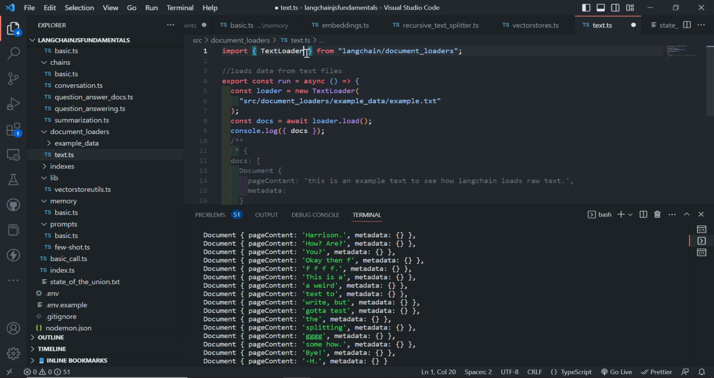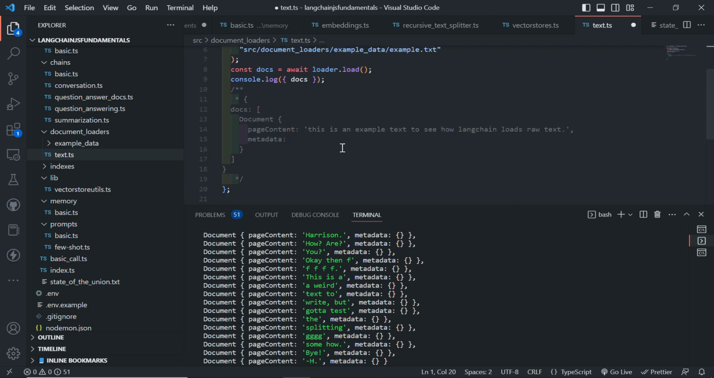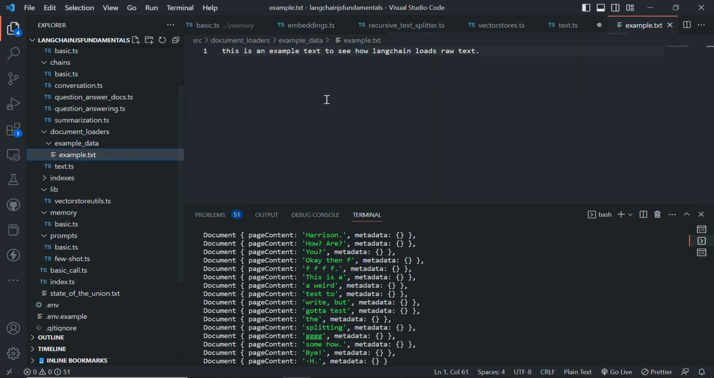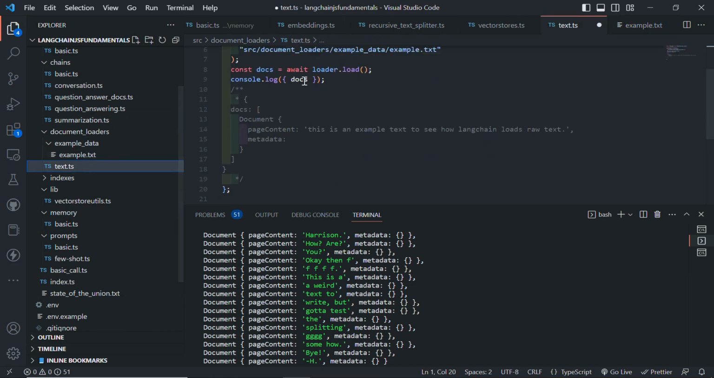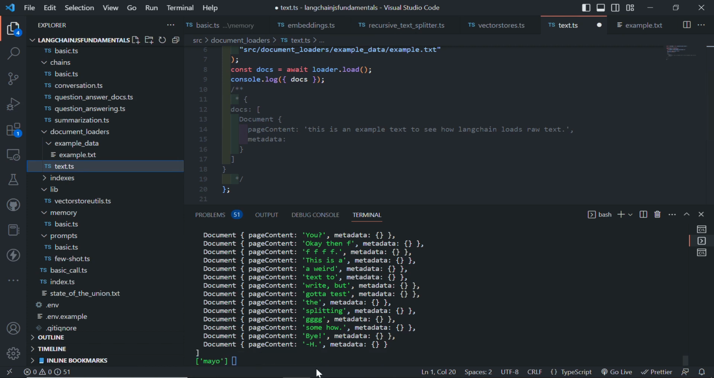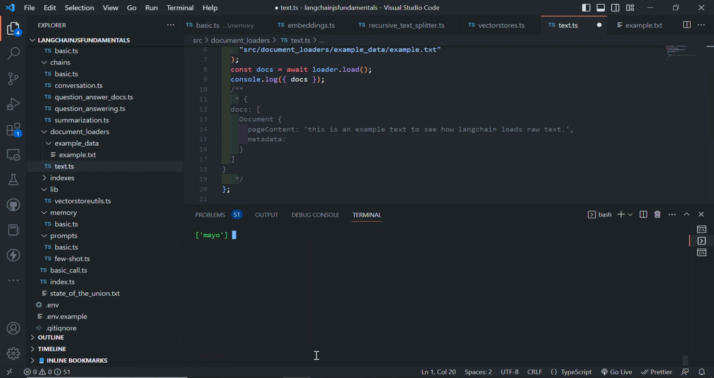But here we have an example of a text loader. It takes a file path string, and then it loads it. And here you see the example data. This is an example to see how LangChain loads raw text, and that loader led to this output here. I'm not going to go through that again, but I'm just showing you what the output looks like when I ran through it the first time. Let's clear this here.